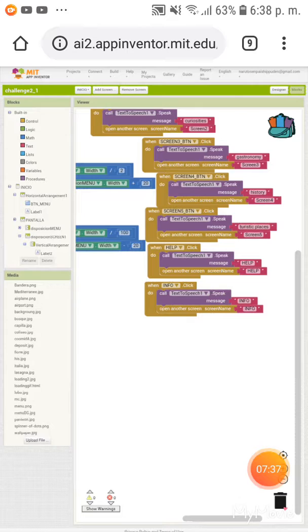In the screen 5 button, the message is touristic places, and the screen name is screen 5. And here I add 2 more buttons, that is help and info, but they have the same process. Like when help click do, call text to speech 1 speak message help, and open another screen name help. As you can see, it's the same process. Also with info, the message is info and the screen name is info.